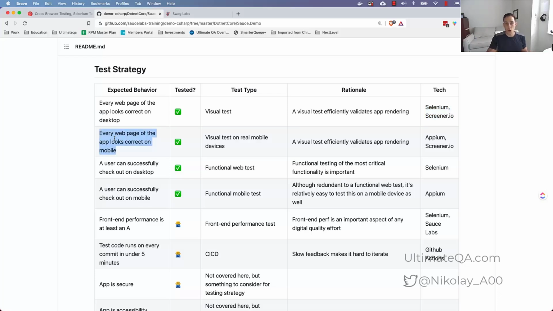And then the same thing goes along the lines on mobile as well, especially having a responsive web application. It's extremely important to ensure that it looks correct on all the different popular browsers, operating systems, Android, iOS, and so on. And we're going to do the same thing, but instead we're going to use Appium with Screener.io.